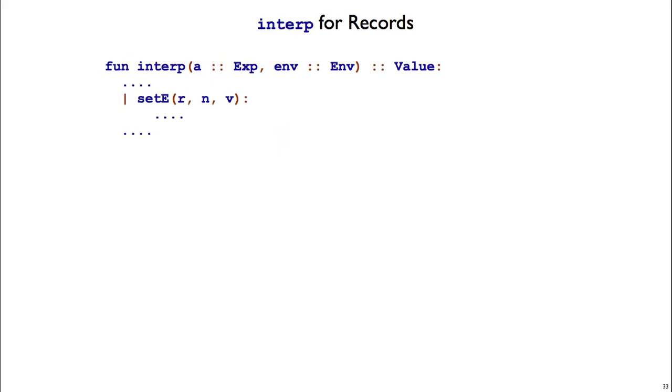A set expression takes in R, which is an expression that should point to a record, N, which is a symbol, and V, which is another expression. And what we want to do is evaluate R and V and then do a functional update of the record, replacing the value for the field N with the value of V. So we need to call the interpreter on R and V to get back the values for those.